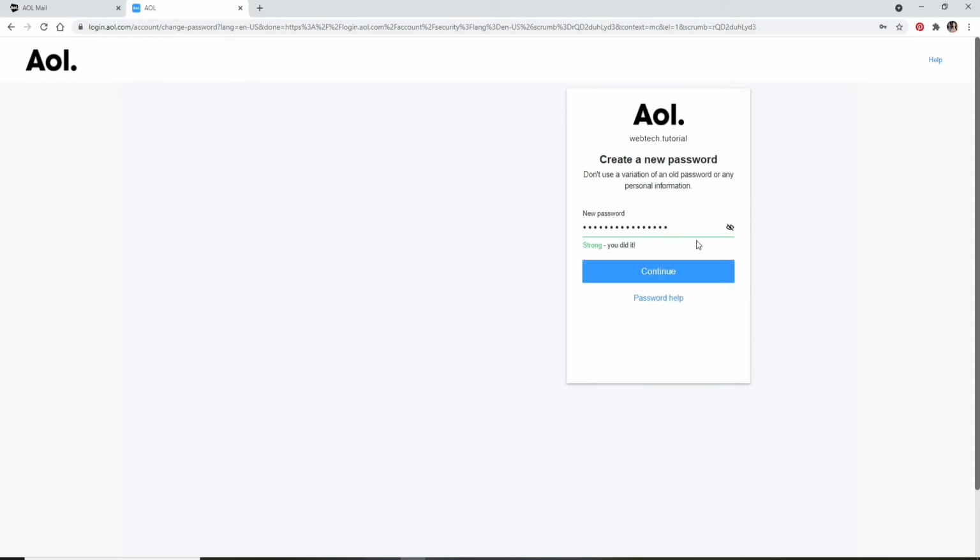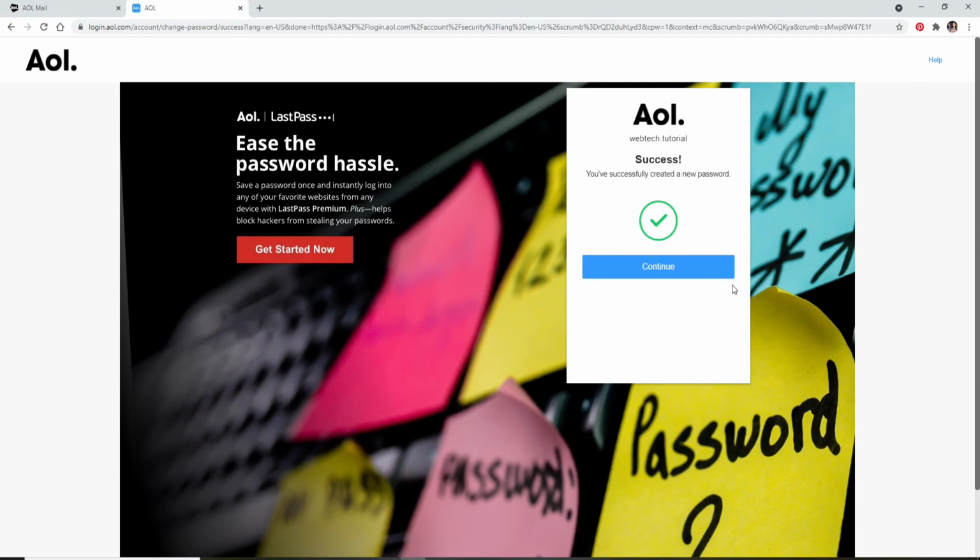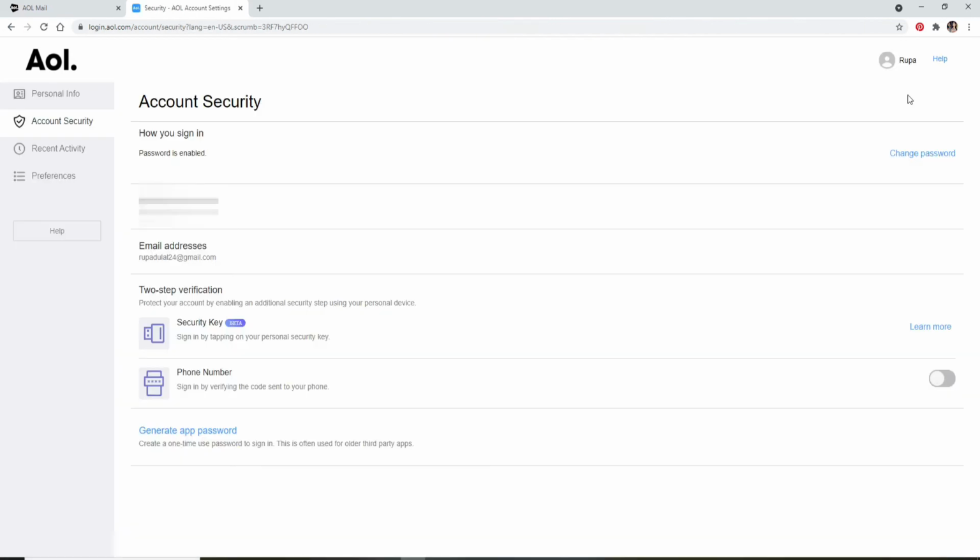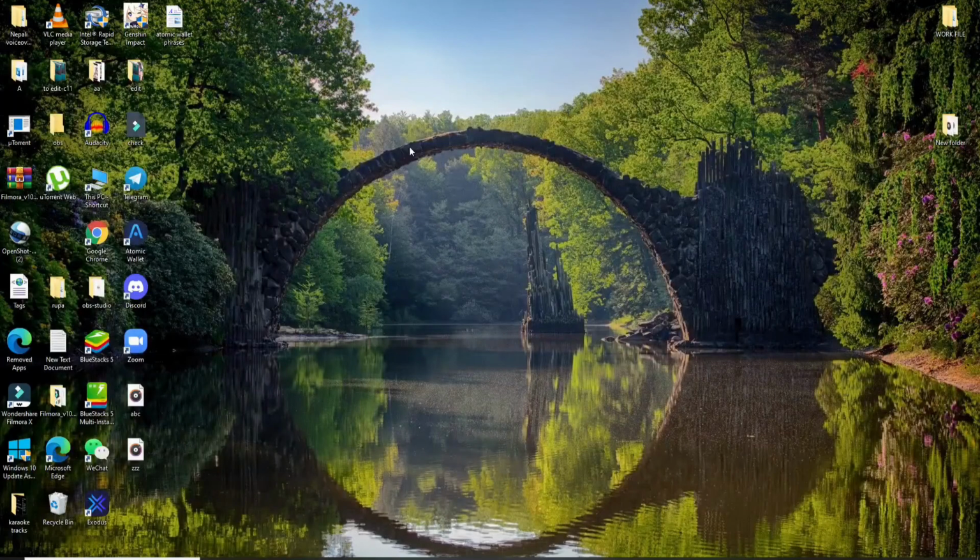Once you type in your password, you can double check by clicking on this eye icon. Once you're sure you've typed in the correct one, click on Continue. And there you go. You have successfully changed your password for AOL mail account. Click on Continue. Now next time you log into your account, remember that you recently changed your password for your AOL mail account. That was how you can do it.